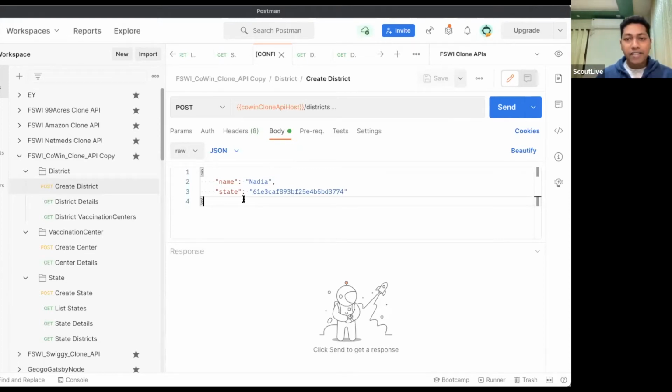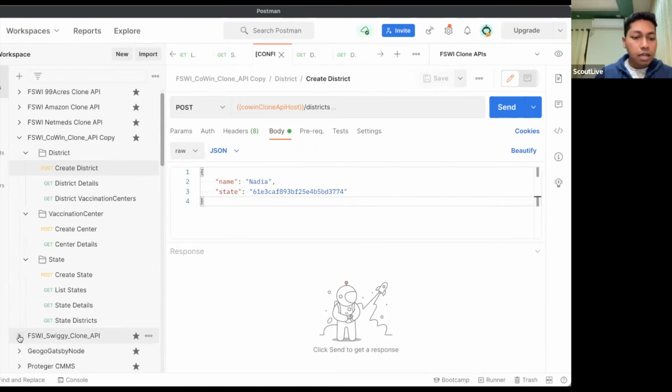Any questions here, guys? Any question? You can write it down here. So this applies for all of these 5 applications that I have given: 99 acres, Amazon, NetMeds, Cowin, and then the Swiggy.